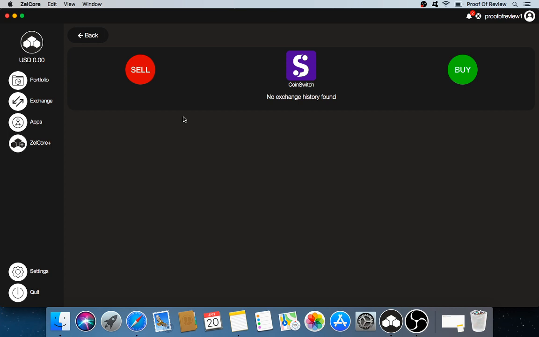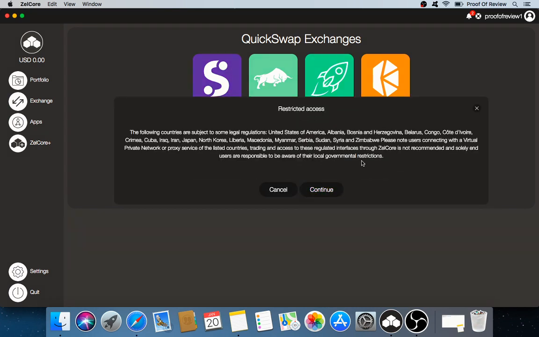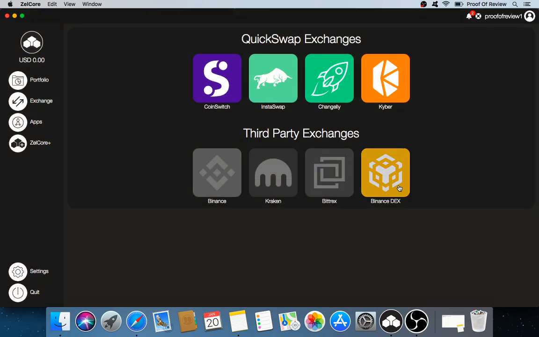So in fact, let me touch on the exchanges listed. You've got CoinSwitch, InstaSwap, Changelly, and Kyber as your quick swap exchanges. And then as your third-party exchanges, on the free version, you've got Binance DEX. On the premium version, they also chuck in Bittrex, Kraken, and Binance as well. So some major exchanges there. I'm going to click on the Binance one for the purposes of the review.